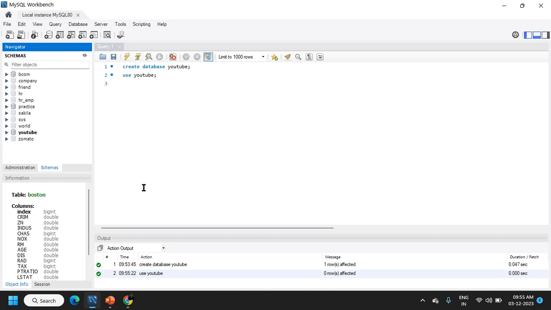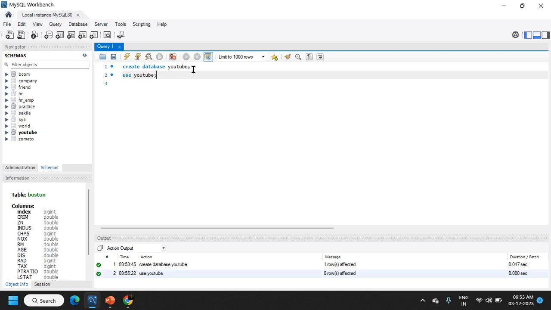If I write all the queries or SQL commands and then want to execute everything, I just need to click the yellow button here. If I want to execute a particular query, I put my cursor over it and press Control Enter. So this is how I can execute SQL commands.